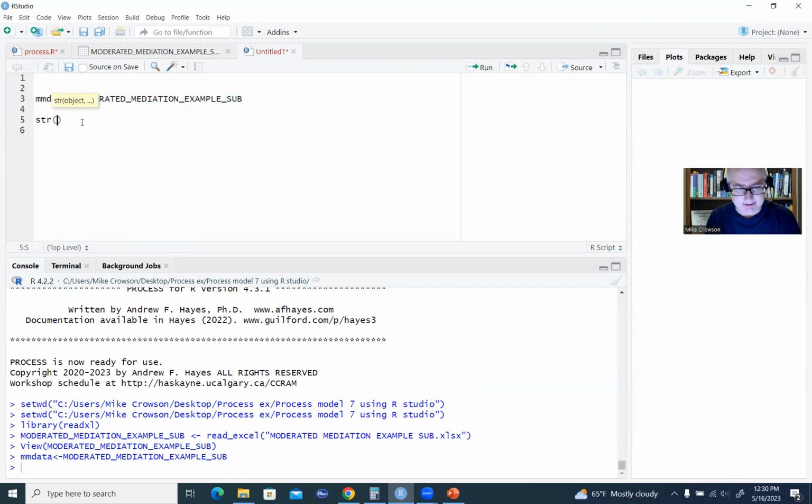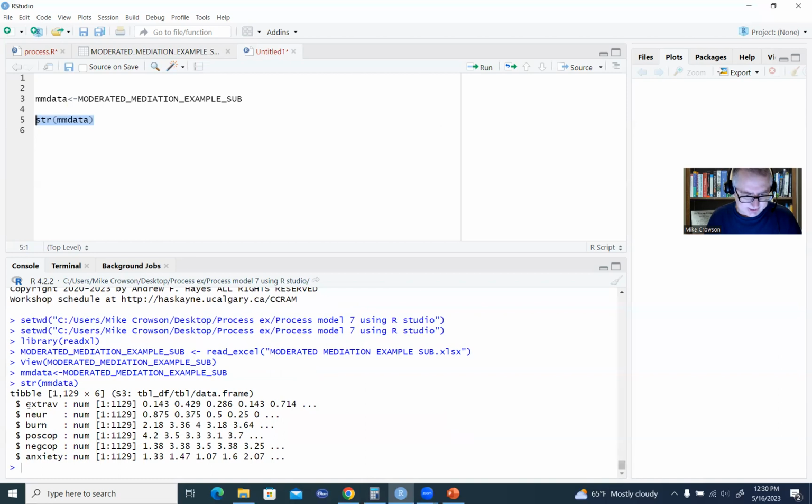So if we just type in strmm data, we can look at the structure of the data. And you can see that there's our extroversion variable, neuroticism, burnout, positive coping, negative coping, and anxiety. So those are all the variables that are included. And you'll notice that they're all registering as numeric. Okay, so at this point, we're going to go ahead and specify our model, our process model.